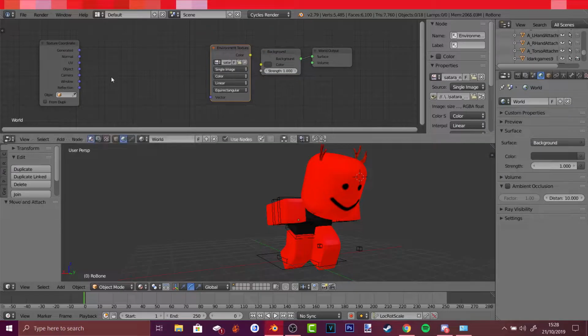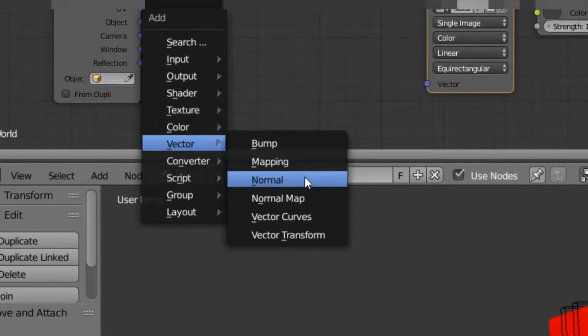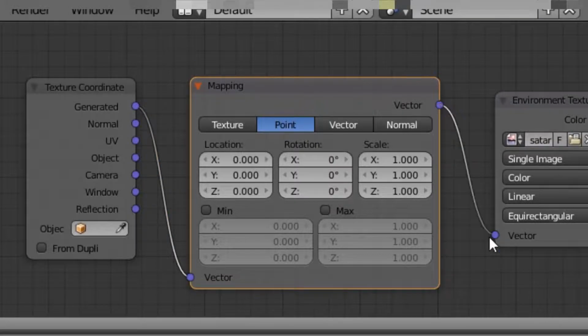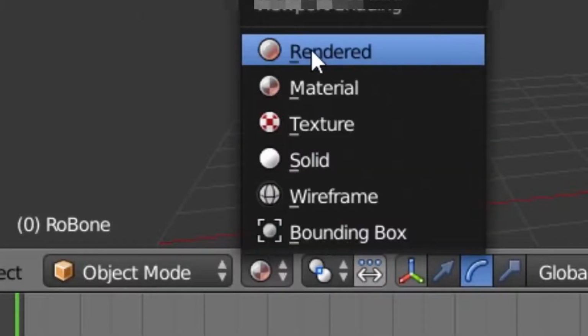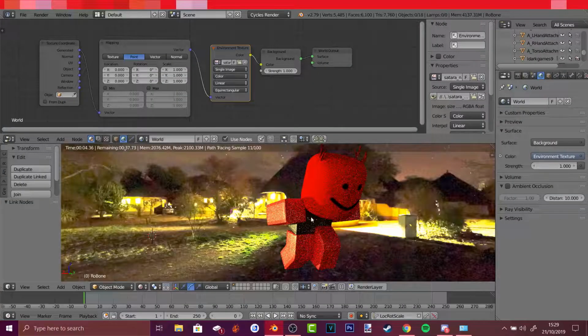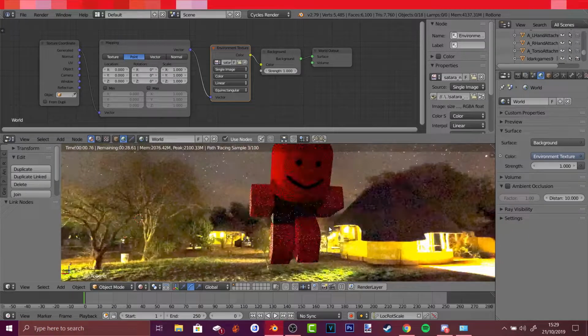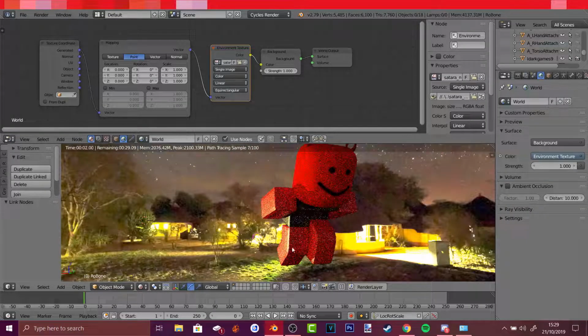So move these. Press Shift A. You go to vector, then mapping. You connect generated to vector, and this vector to vector, and this color to color. So now if you go to rendered, as you can see, there's lighting on my avatar, and this is perfect lighting because I could do this for like an Area 51 background. But this is pretty neat. See, the lighting just looks beautiful.